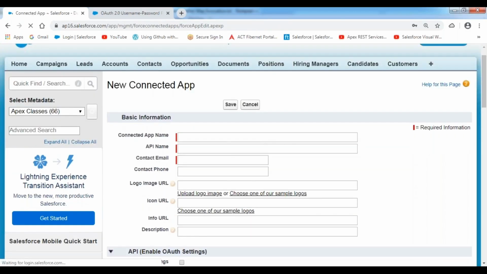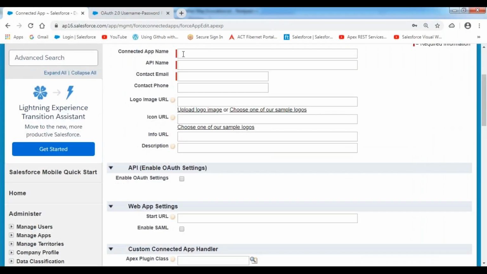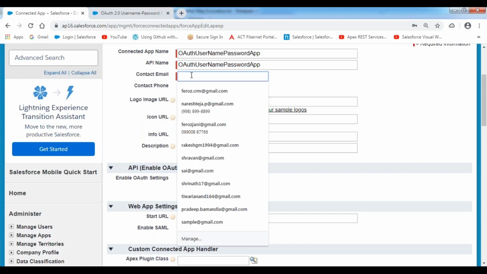Now it is asking you to specify the connected app name. I'm providing the connected app name like OAuth username password app. Okay, OAuth username password. Now the contact email ID. I'm indicating my email ID.